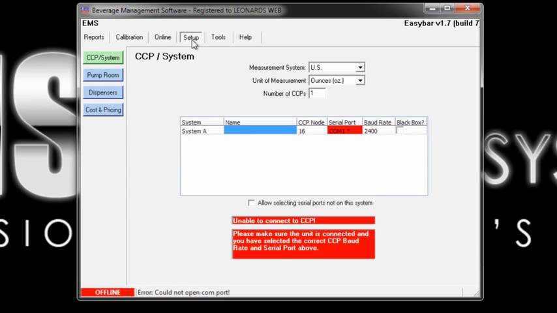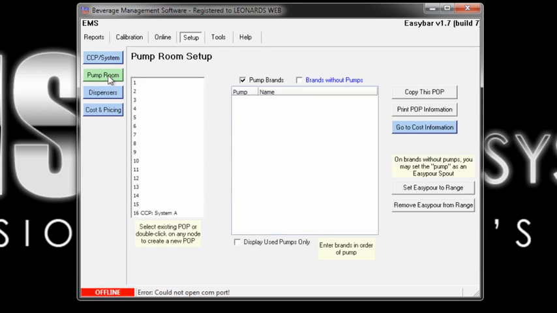Now, the first screen that you're going to get here is the CCP System menu, and these are the things that are going to be situated once you're connected to a system. For right now, off to the left hand side, we have pump room, dispensers, and cost and pricing. First thing that you want to do is go ahead and click on the pump room button.